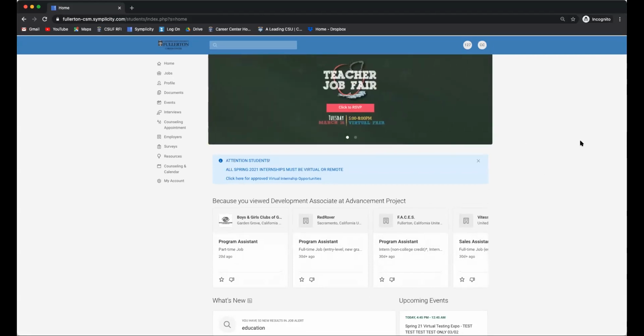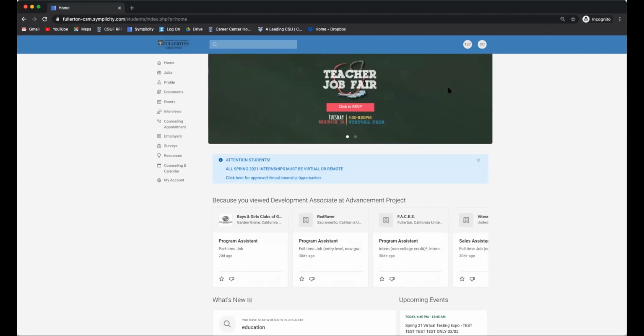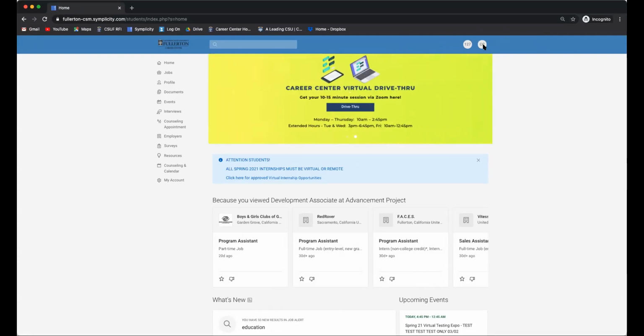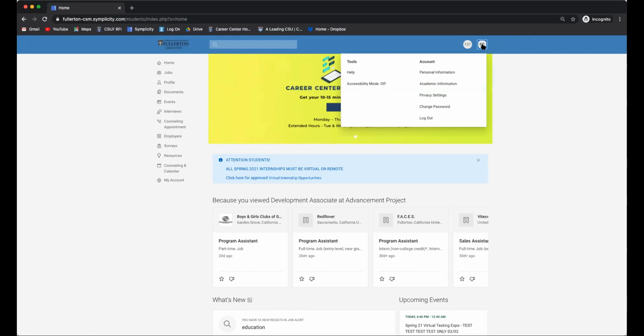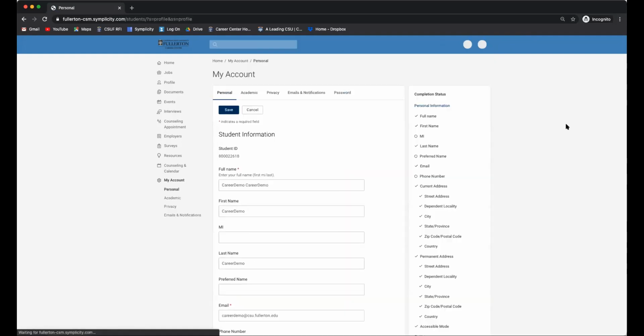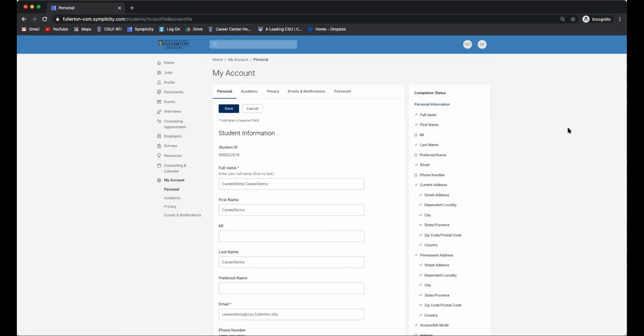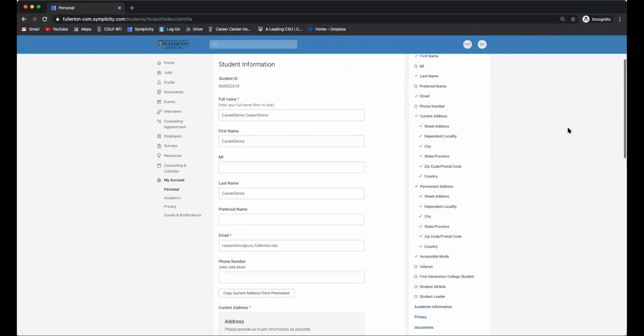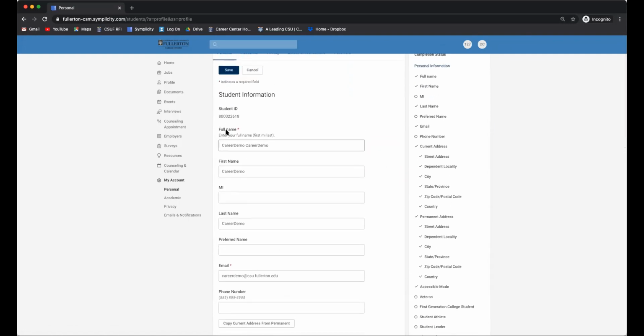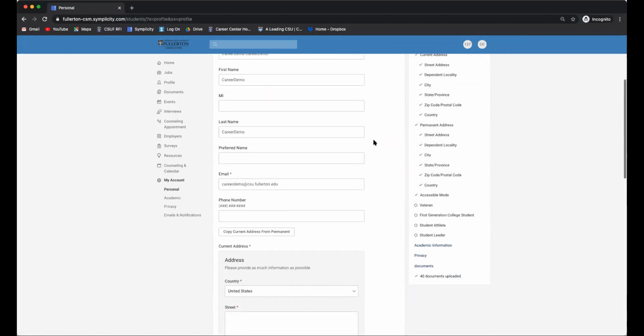The way that you're going to do that is you're going to go up to this top right corner and find the button that has your initials in it and click it. And you're going to go to personal information next. Here you'll see a form with a lot of different information. The only things you really need to focus on are the ones with the red asterisk. So make sure that those are up to date.